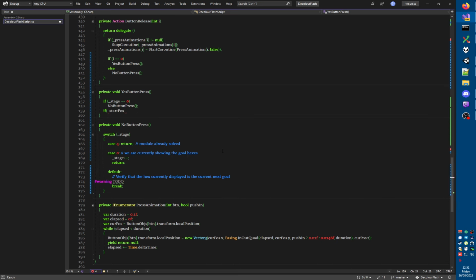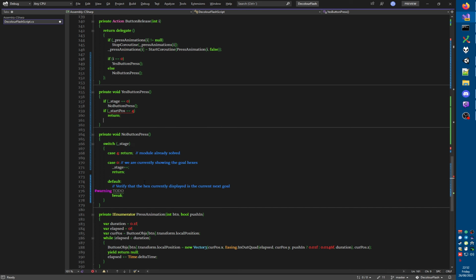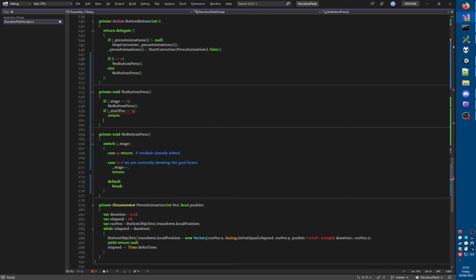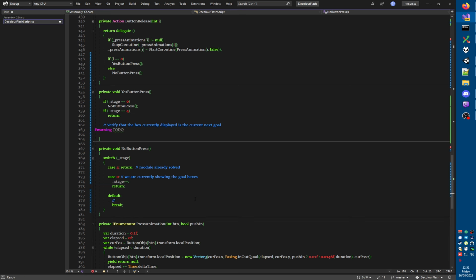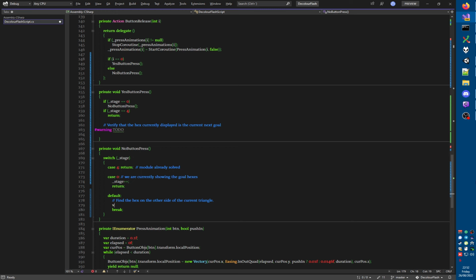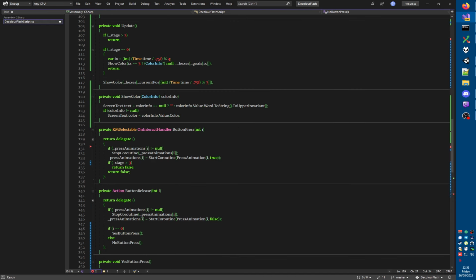Let's see if stage. If stage equals 4, return. Else... You have start pause there. I tried to avoid that twice. So here, when you press the no button, we need to find the hex on the other side of the current triangle. Okay, so first of all, the index within the current triangle is this, right?